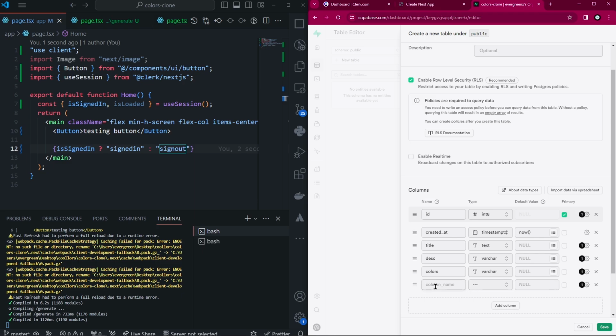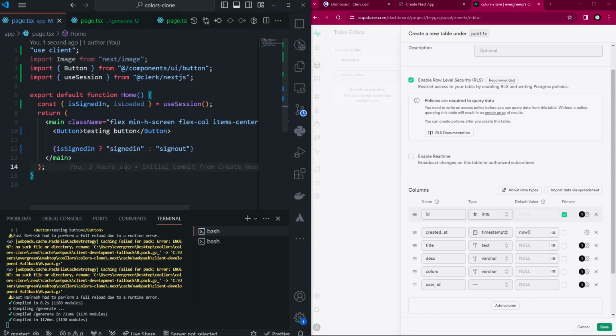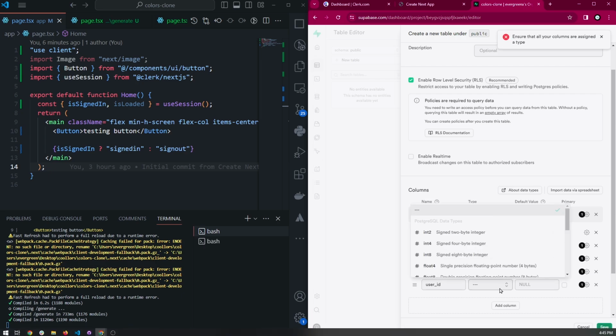Then lastly, we are gonna create a user ID, right? It's gonna be underscore user ID. So the user ID is just gonna be the particular authenticated user from Clerk, right? From our Clerk provider directly. And how you could actually do that, we could save this for now. Okay, let's quickly add a type here.